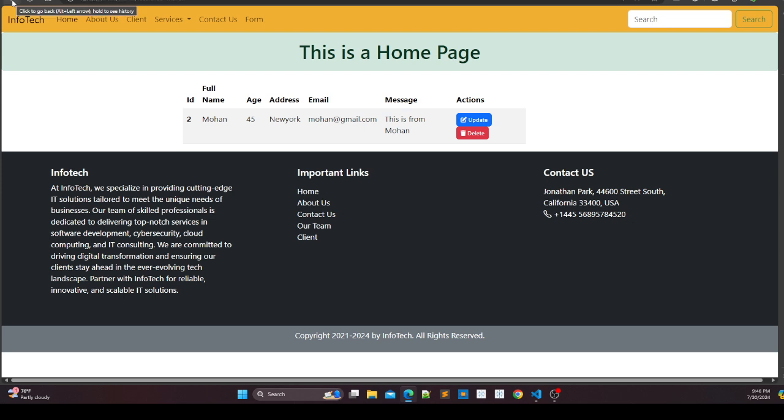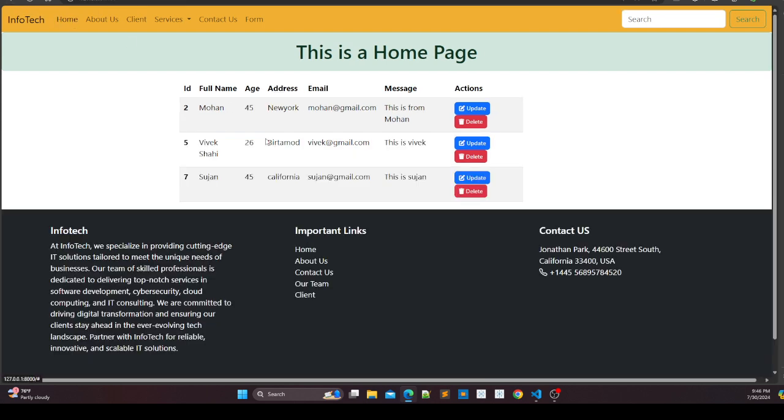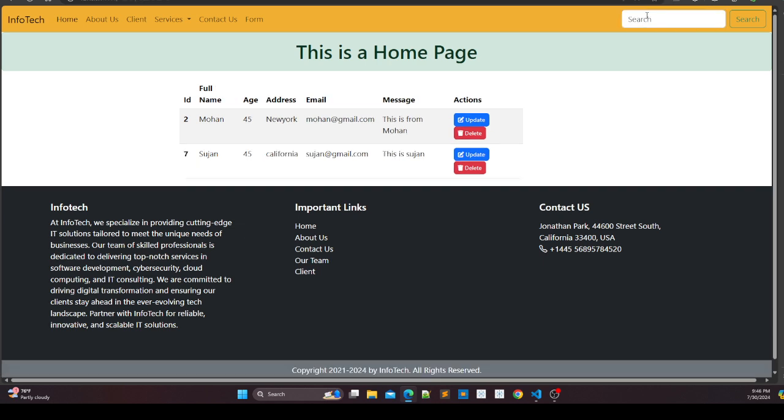Let me go to home again. So I want to search for names that contain "an". There are two that contain "an", so it will show me Susan and Mohan. Okay, Susan, and it is showing me Mohan.